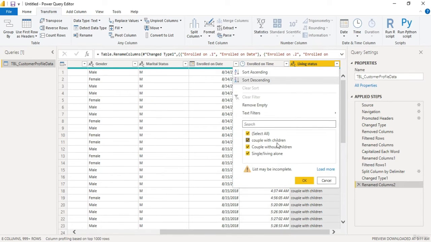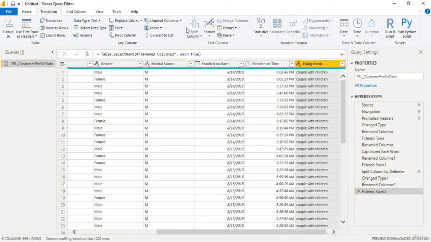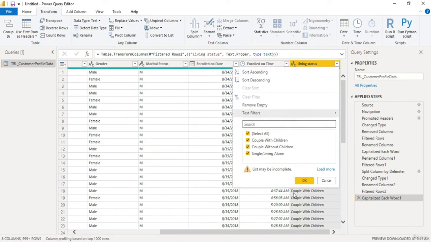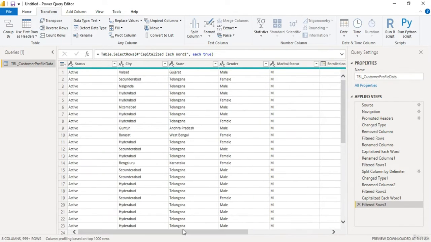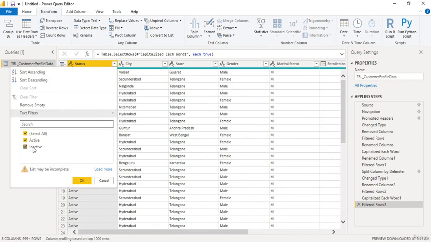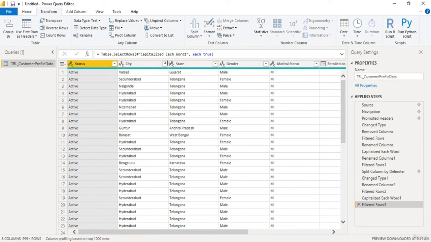Next we have the living status. We have three values: couple with children, couple without children, and single or living alone. Let's just go with these values only. We don't need to change them. All we can do is format them to capitalize each word, so as to get some consistency in the data. That's it. Now moving on to the status, we have the values active and inactive. That's okay. That's great.